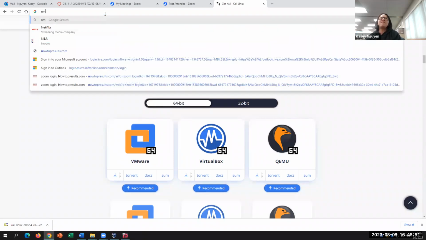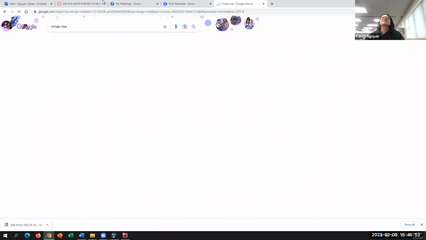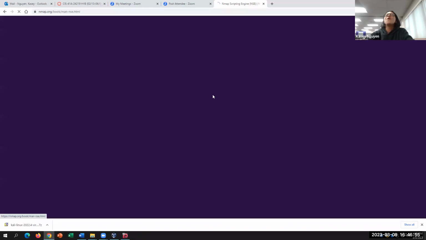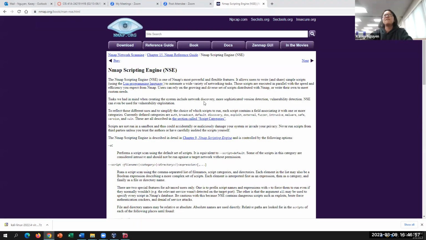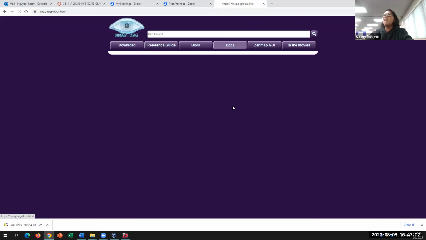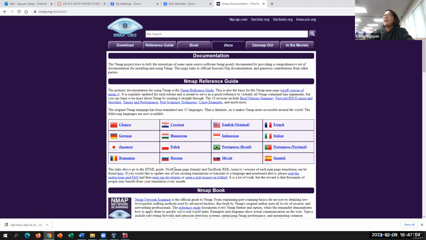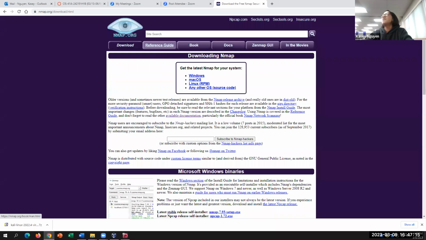So if you search Nmap NSE, there's a whole scripting engine that's made for this. You can go to the reference docs in different languages. The Windows side is Nmap, okay, if you like the graphical user interface, or you can use the command line. Here's the download version for all OSs.